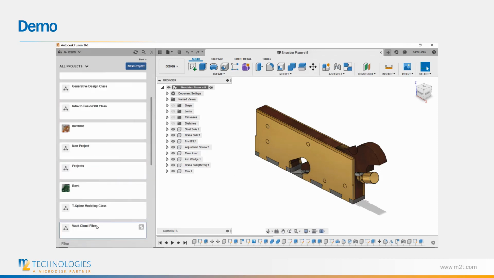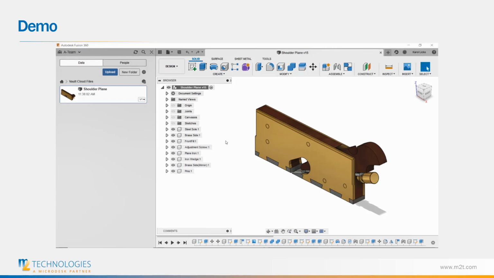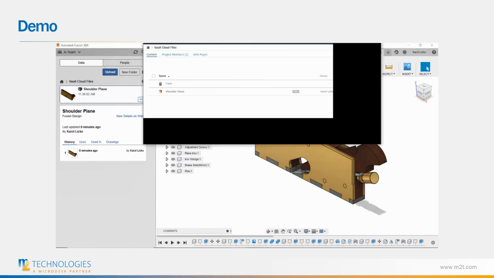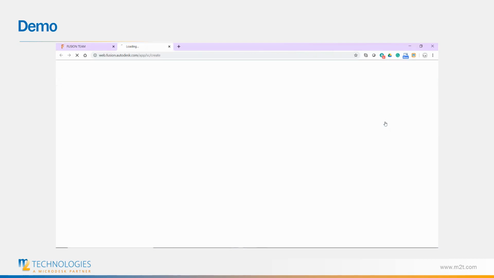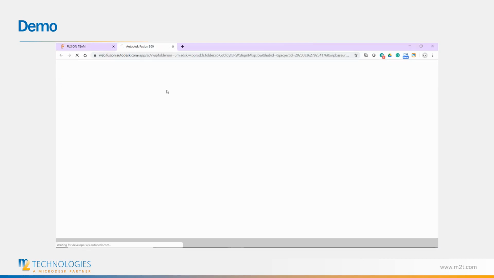Now that we've transferred this design to our Vault Cloud Files, we can begin working on it within the project. We can drop down the details here and view design on the web or the entire project on the web by these buttons. When we do, our web browser page will look something like this. We can see up in the top left corner the name of our project and all the files inside. We can create a new design or upload files to this project directly from here.